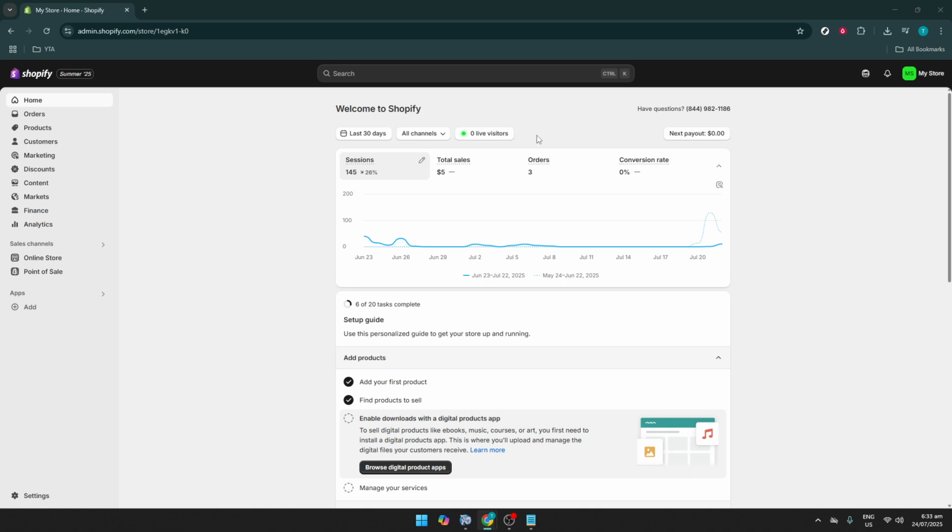Next, look at the left-hand side of your screen. You'll see various options listed to help you manage different aspects of your store. Go ahead and click on the Products tab. This will direct you to the section where all your store's products are listed. It's a central hub where you can view, edit, and manage each item available in your store.